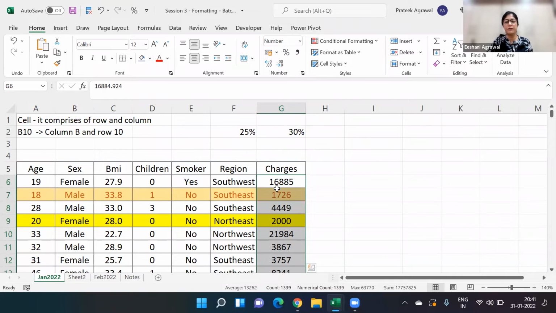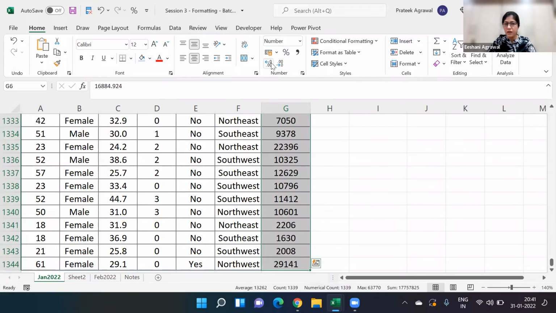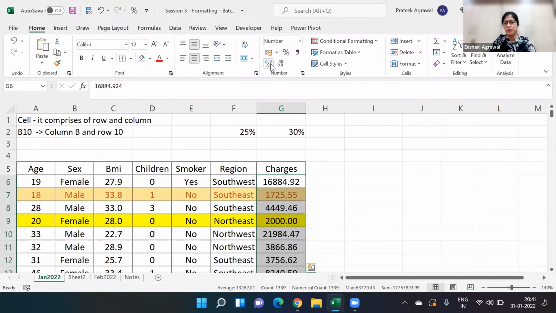And how do we know? If I click on any one cell, on the top you see 16884.924. Even though this cell does not show that value, that's exactly the value that it's holding in the cell. But from the presentation point of view, we are reducing the number of decimal spaces, the numbers after the decimal. And if I want to increase, we can also increase it.